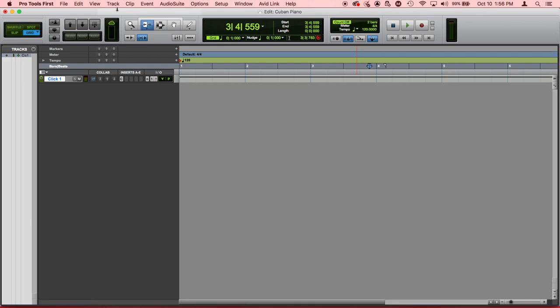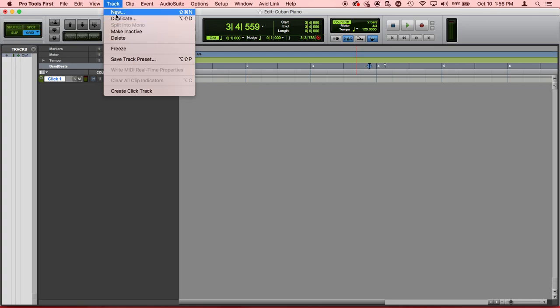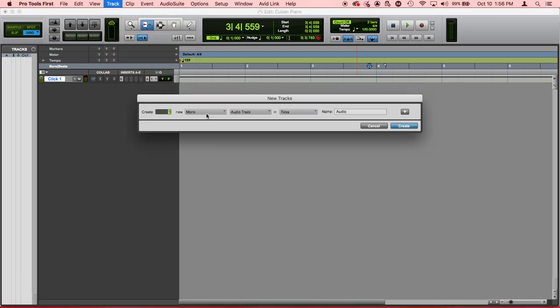I'm going to go to the track menu up here, choose New. We're going to go for a stereo instrument track, and I'm going to name the track before I start recording on it, and I'm just going to call it piano for now.